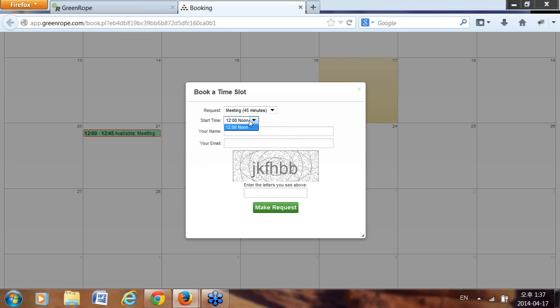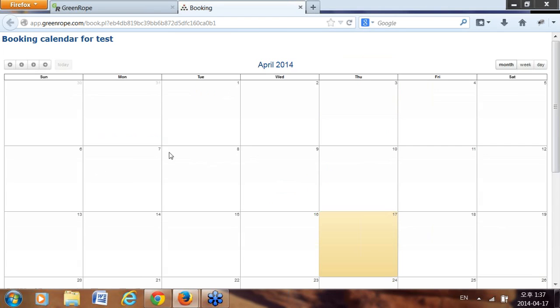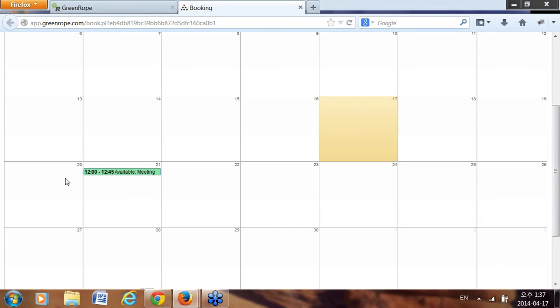Now, this would be the start time that they would register for. The registrant would enter in their name, their email address, and they'd put this CAPTCHA in right here. Once they make that request, they have now successfully booked an appointment, and what that will do is this will actually disappear from the appointment booking calendar so that no one else can actually register for the event.